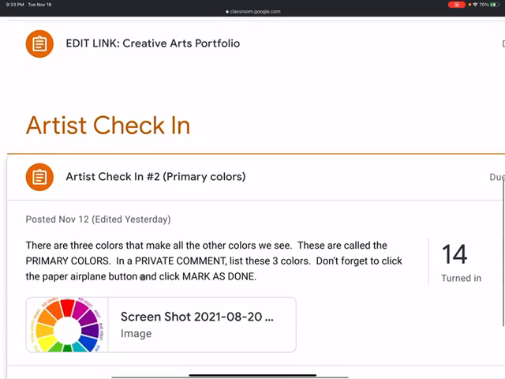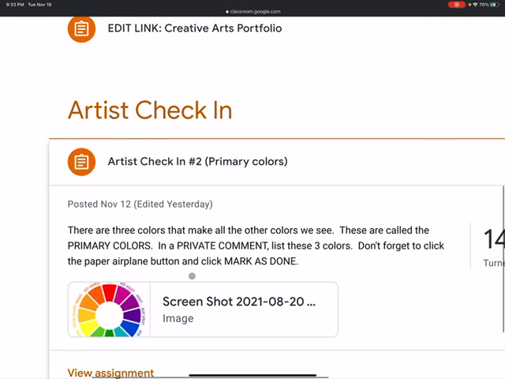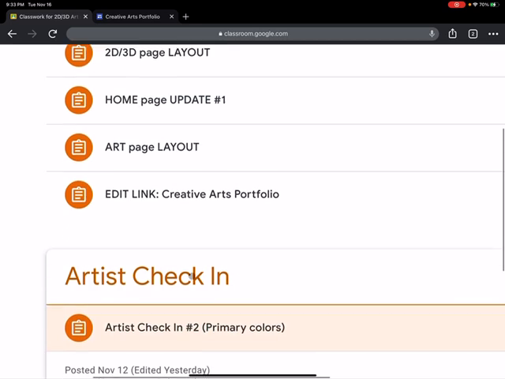This is you telling me what are the 3 primary colors of the color wheel. So the 3 colors that make up all the other colors. You'll write that in a private comment and then click the turn in button.